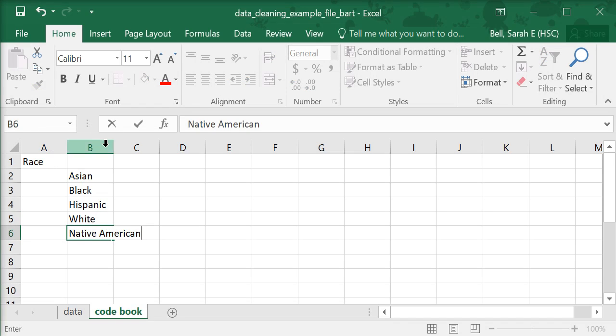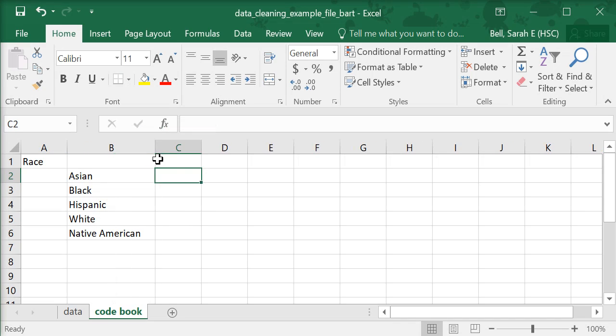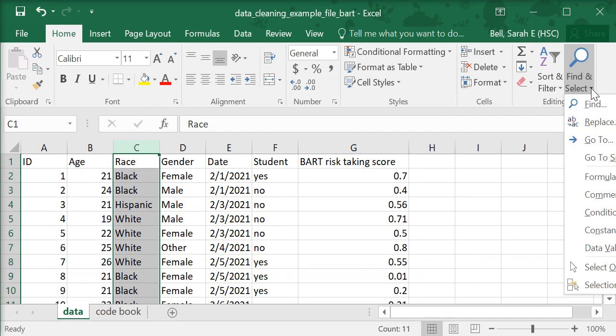You may have measured more races than this in your study. That's okay, and you would just add all those races. We're going to say here that Asian is 0, Black is 1, Hispanic is 2, White is 3, and Native American is 4. Okay, so let's go back to our data table, and we're just going to do the good old find and replace function.